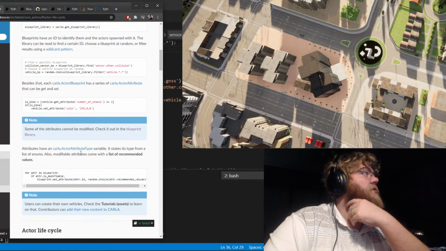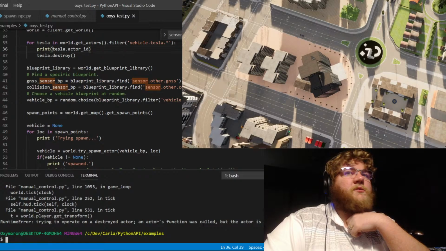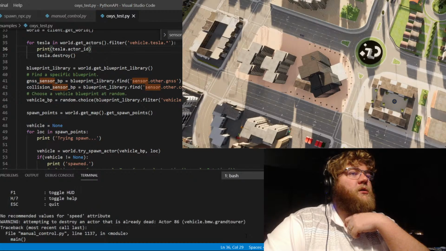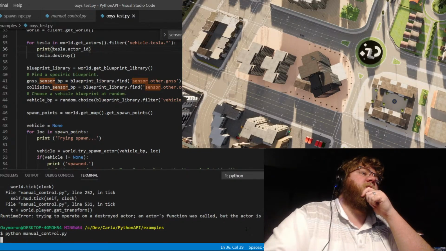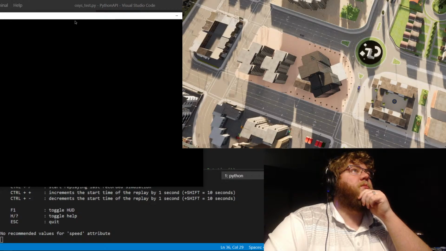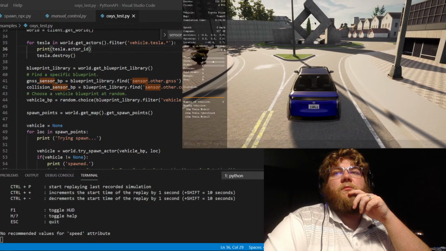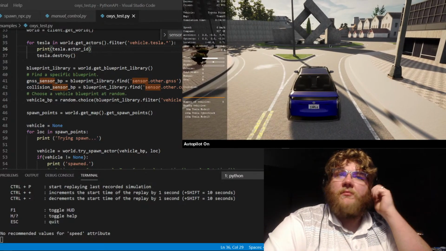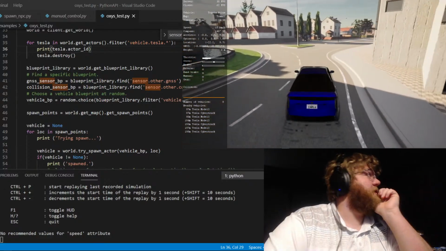Oh, something just crashed. I wasn't paying attention. Trying to operate on a destroyed actor. The actor's function was called, the actor is already destroyed. Okay. So our BMW got destroyed somehow. No matter, I will start up a new one. There we go, and set it to autopilot. And we're off. Okay, that was weird. I don't know what happened there.